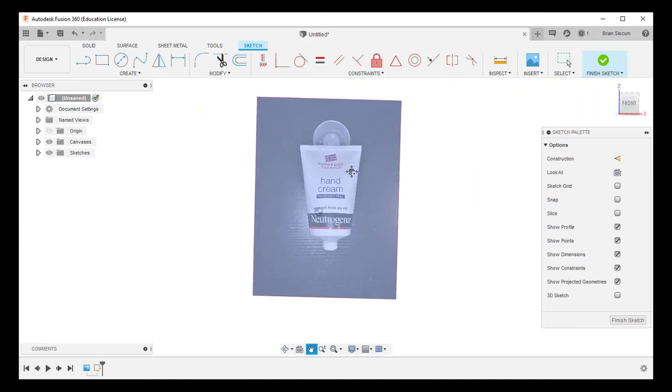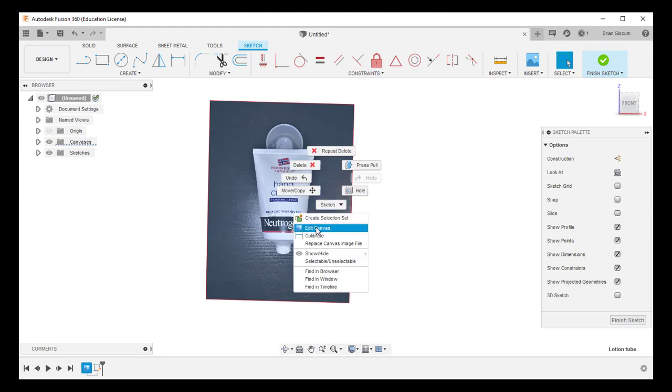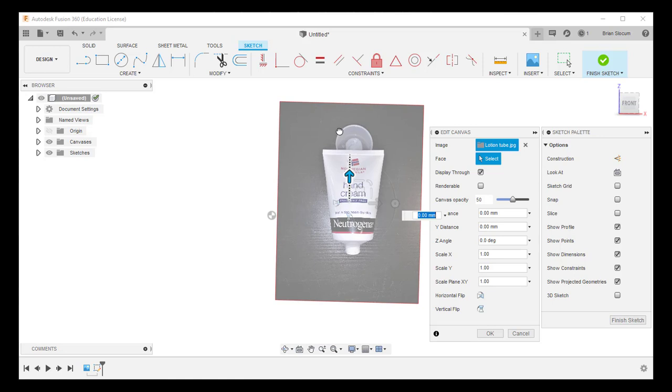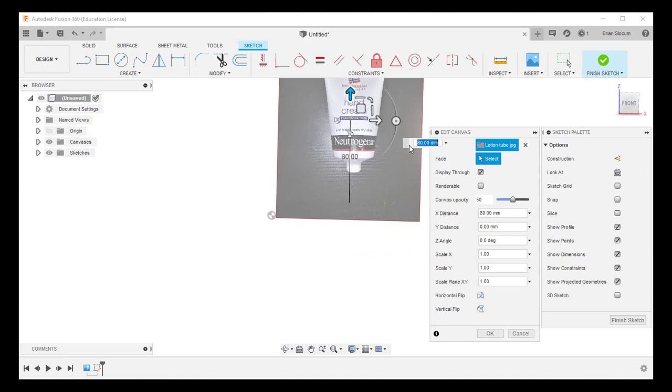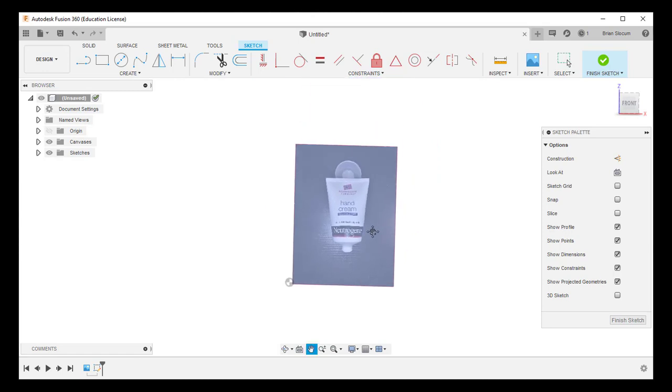And one more time, there's my origin point. I'd like to get it away from the origin point, so I'm going to edit my canvas. I'm going to shift this guy over and up a little bit. Okay, so now we're still active in that sketch.